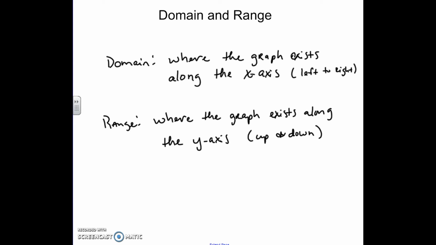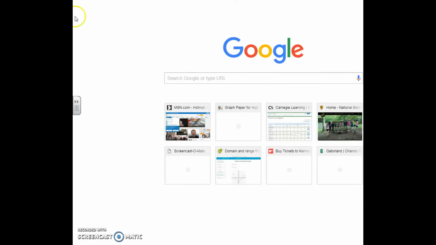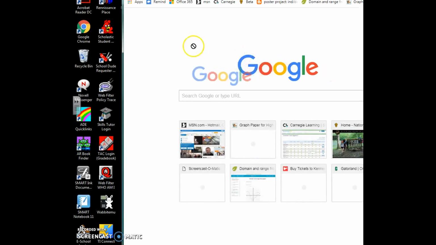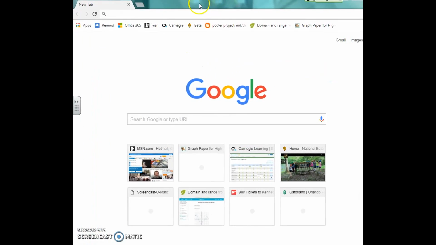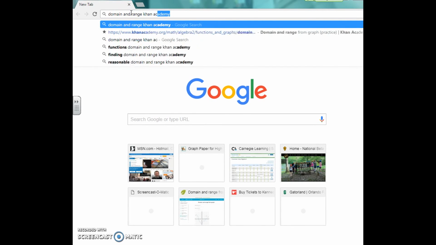So what we want to do, there is a wonderful website that we're going to go to. I'm going to show you how to get to it that helps you with domain and range. So I'm going to open up my Internet Explorer or my Google Chrome. I have to move things where you can see. There you are. Okay, now I'm going to type in domain and range Khan Academy.